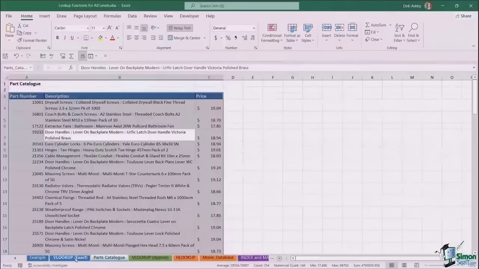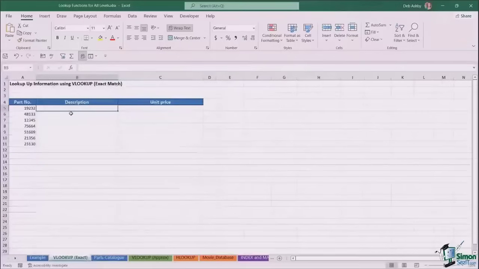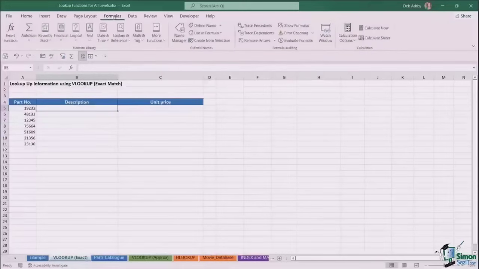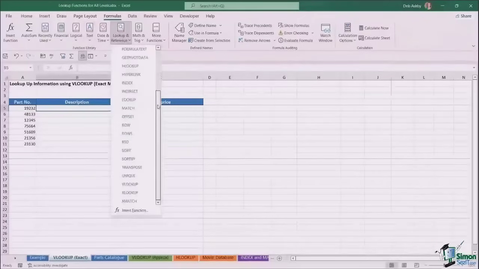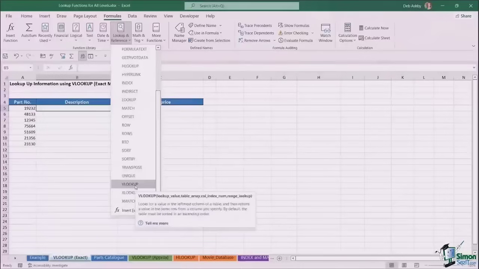It's going to make it a lot easier for me to use in my VLOOKUP. So let's construct our VLOOKUP. Now, before we get going on that, I should mention, if we jump up to the Formulas tab, if you're wondering where VLOOKUP lives in your function library, you're going to find it underneath Lookup and Reference. It's all the way down the bottom just here.